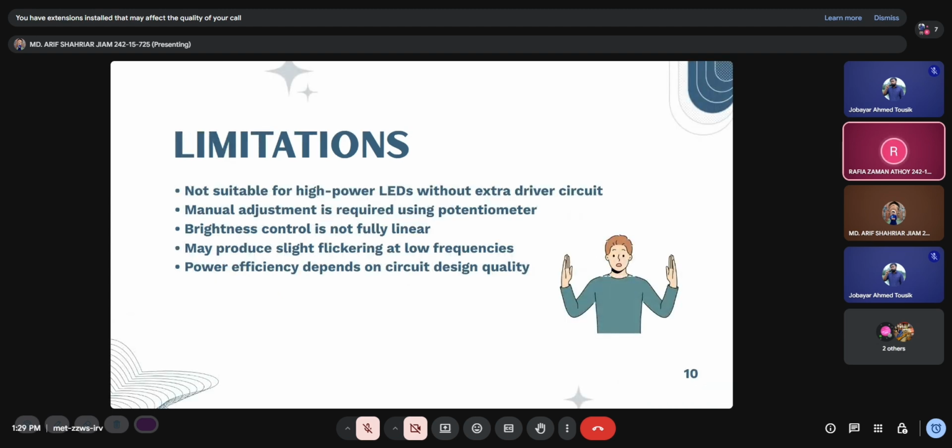Limitation: not suitable for high-power LEDs without an extra driver circuit. Manual adjustment is required using the potentiometer. Brightness control is not fully linear, and may produce slight flicker at low frequency. Power efficiency depends on circuit design quality.